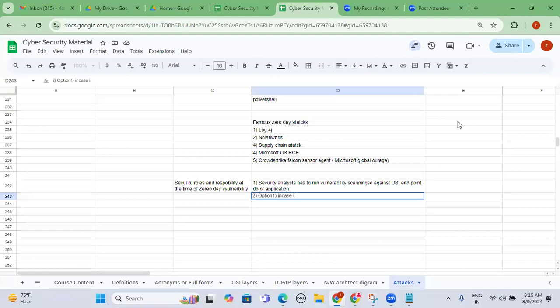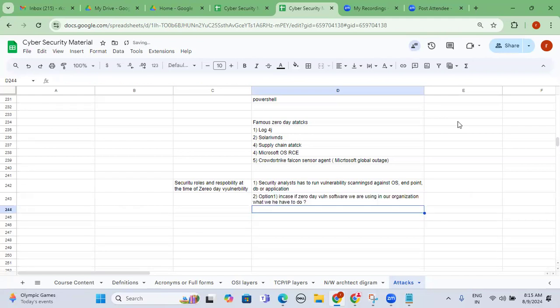In case we are using the zero-day vulnerable software in our organization, what do we have to do? Anyone, can you guess it? There is no package available. There is no patch available from the vendor itself. What will you do? Anyone?